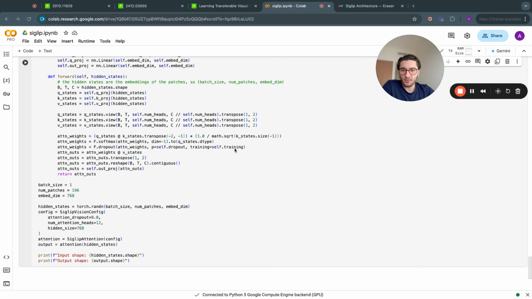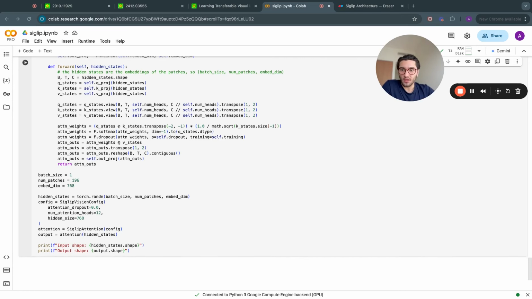After that, we also have some dropout here. This dropout is for regularization during training, and it helps us prevent our attention patterns from becoming too rigid. It also helps us avoid overfitting. After that, we have our attention outputs, our attention weights multiplied with our value states, and this is just the same as before.